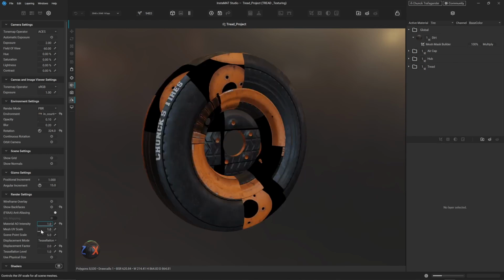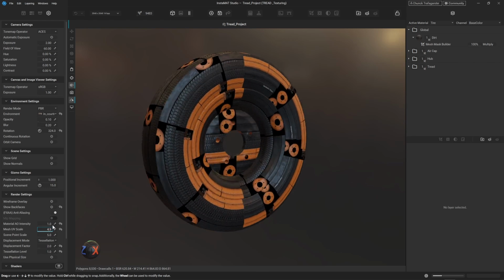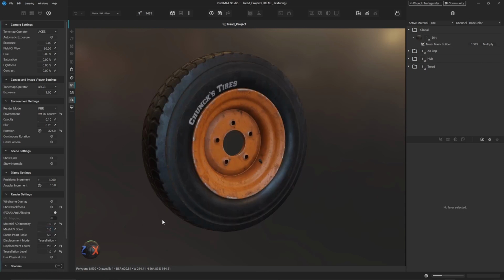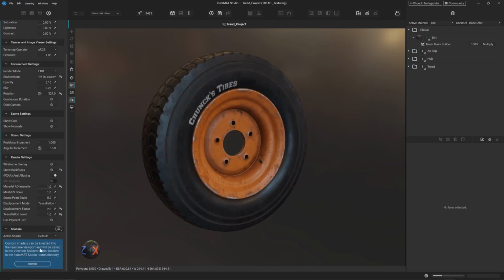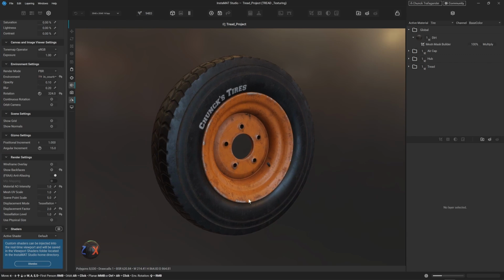We can control the mesh UV scale. Again, I'm not entirely certain in what scenario you'd want to do this on an unwrapped model, but hey, you can do it. And you're even able to go and create your own, I believe, GLSL shaders and bring them in to InstaMAT here. So if you're pretty tech savvy with shader language, by all means, go ahead and start to get creative with it.